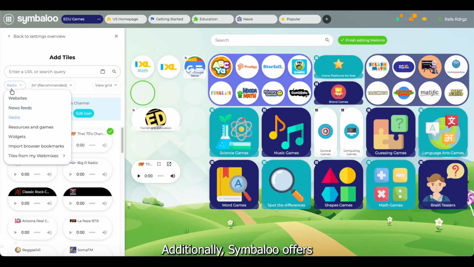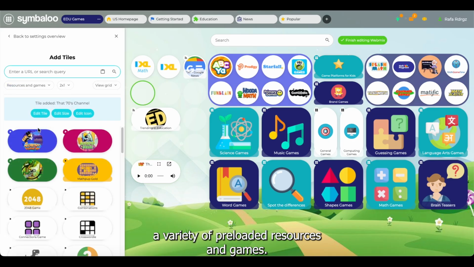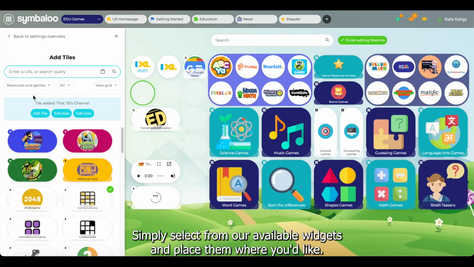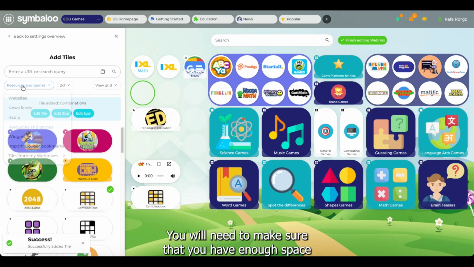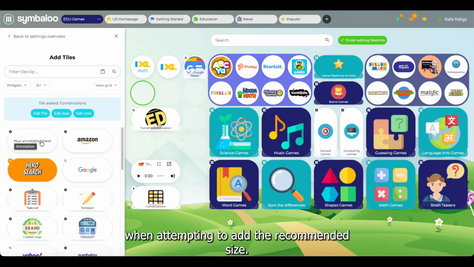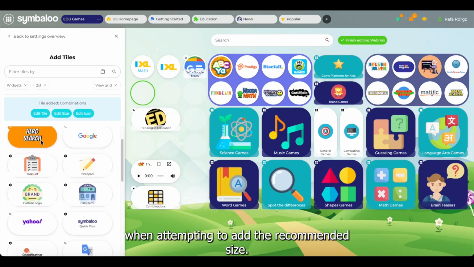Additionally, Symbaloo offers a variety of pre-loaded resources and games. These can be added to your Webmix just like any other tile. You can also add widgets. Simply select from our available widgets and place them where you'd like. You will need to make sure that you have enough space when attempting to add the recommended size.